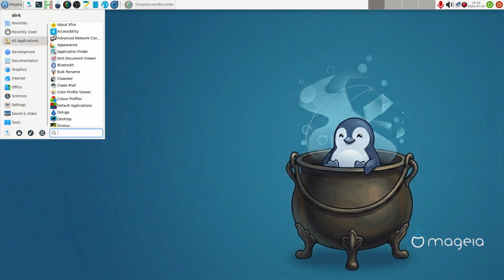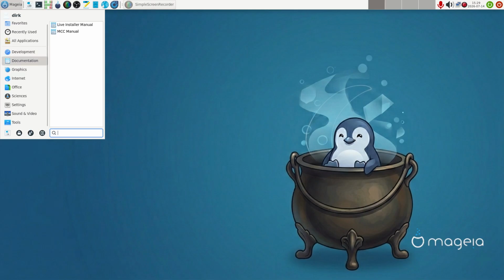So what do they have here? What I like here, let's have a look. They have good stuff here. So development, Emacs, okay, documents, live installer manual, MCC manual. That's not bad. They give you a manual. Graphics, document scanner, that's Simple Scan usually. GIMP, right? For this, Ristretto image viewer, Xsane for scanning, it's a bit old-fashioned. So it is better to go for Simple Scan, right? So Claws Mail, it's okay. Deluge, it's for torrents, right? Firefox, I would have liked to have the ESR version. Network, Pidgin is good. XMPP, right? That is the future for communication. And Srain, I do not know.